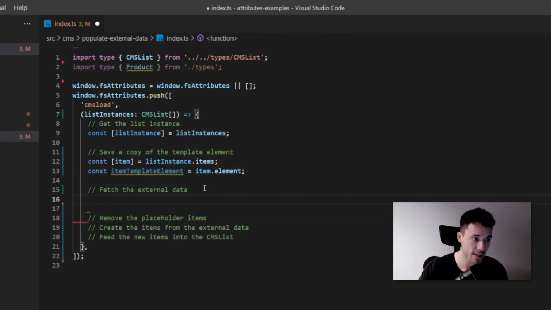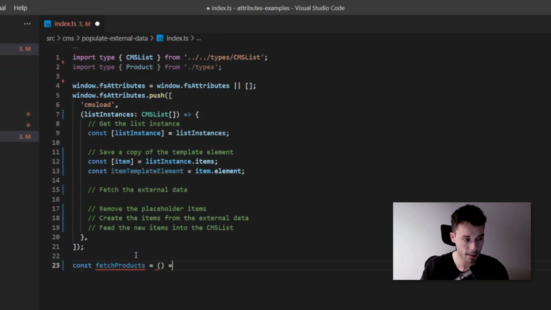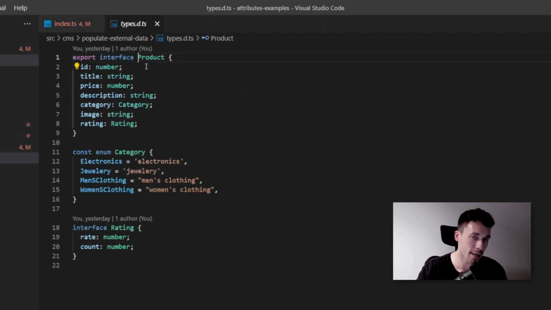But first, let's fetch the external data. To make this a little bit more organized, let's create another function for this. Let's say fetchProducts like this. And this function will be returning an array of products. You can see that I already added the type definitions for the API.